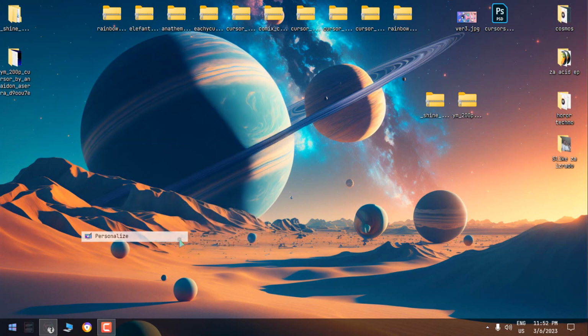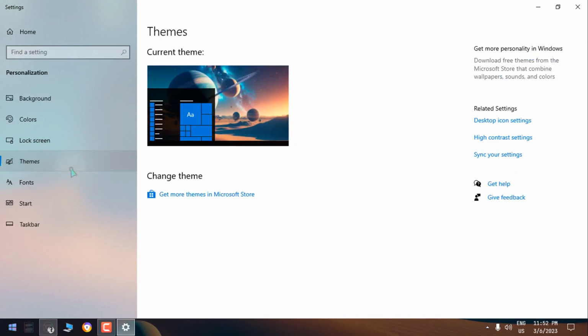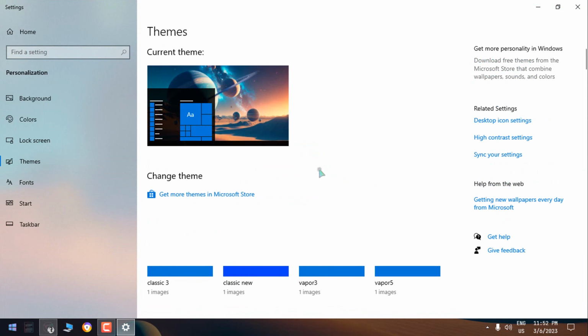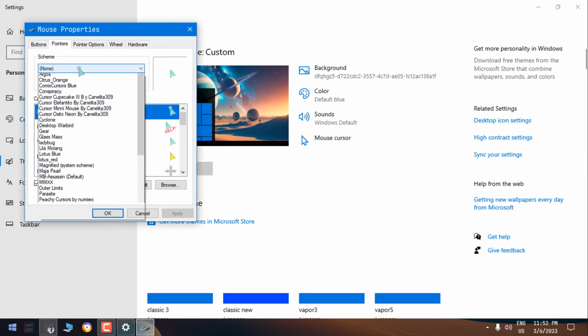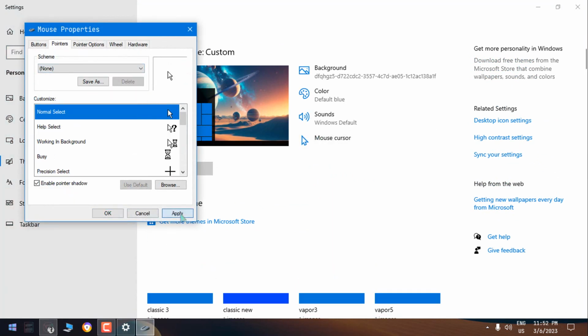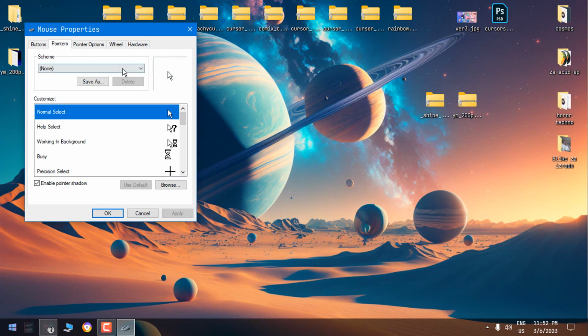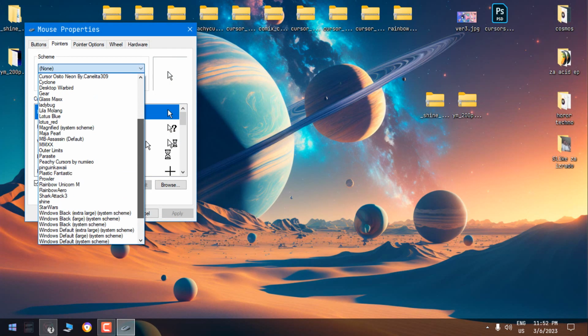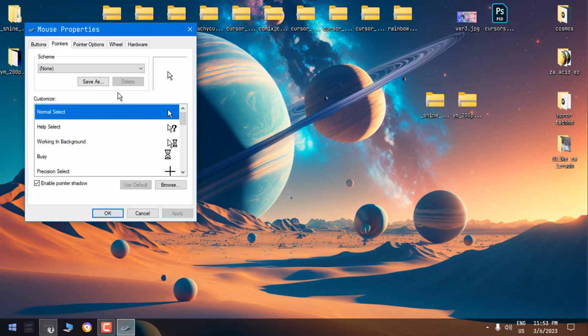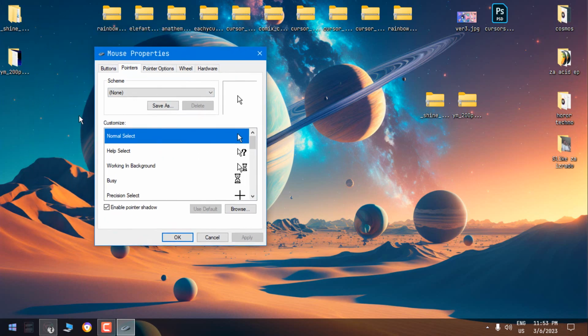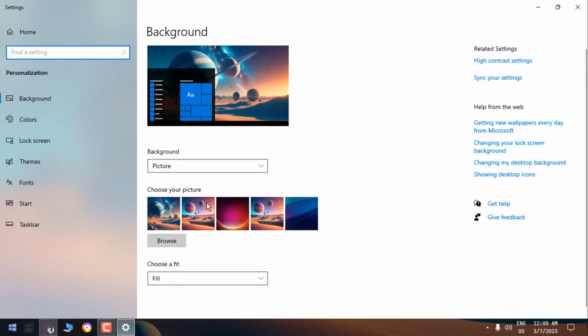Now if you want to change, or if you want to load or install manually another cursor, go to the cursors again and select none, click apply, and then from here select the cursors from another folder, and that's it. And that's how you can install cursors manually. Now I will show you the rest of the cursors.